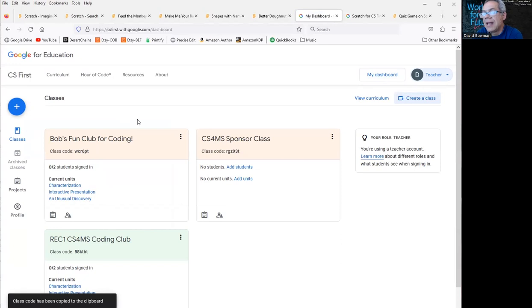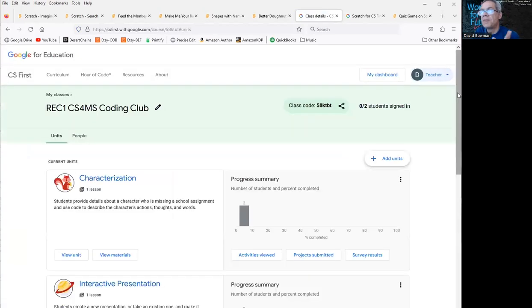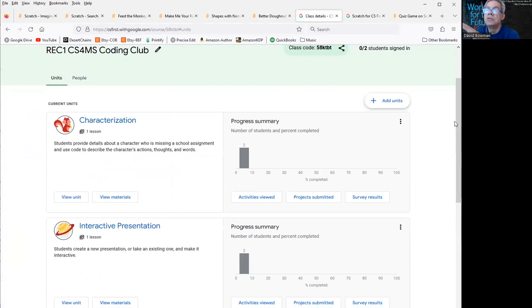I can assign lessons to them, and then I can monitor and see how well they're getting through those particular lessons. And then step by step, using the units and the activities and the videos and so forth, the kids can walk through them, or I can walk through them with them, and we can actually learn to do the coding on Scratch, which is very, very cool.